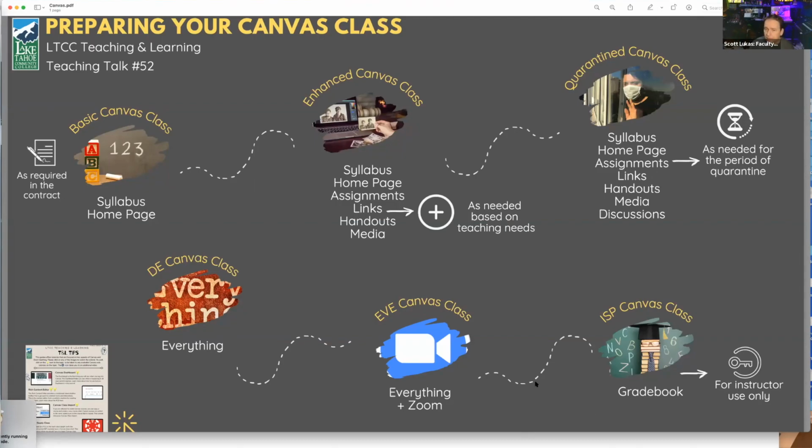Now, the thing about EVE, then, we say is everything. So you have your DE shell, but you add Zoom to it at some level. The degree to which you do Zoom, of course, depends on your schedule and how you want to work around your student schedule. Solange has asked in these workshops before about using Zoom in DE, and the truth is, I'm using Zoom this quarter in my DE class, but you'll want to note how I'm doing that.